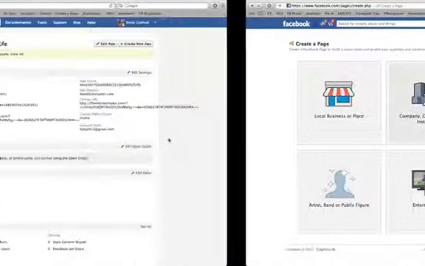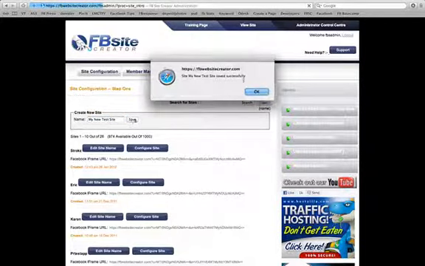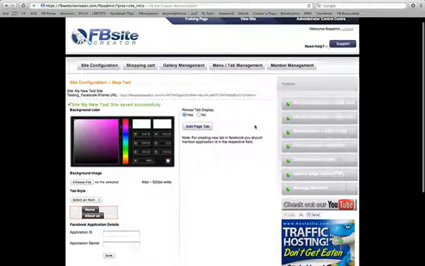Okay, so first, let's start off in the software FB Site Creator. So I'm going to go to FB Site Creator and click on Create New Site. Naming it My New Test Site, and then I'm going to click Save. Okay, so here is the main part where I'll be spending all of my time.